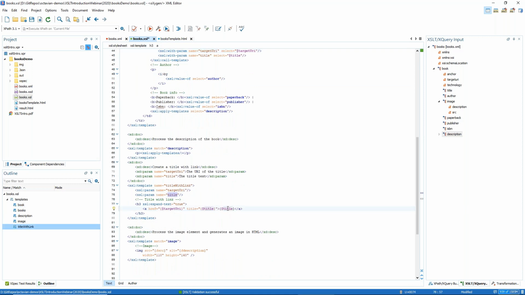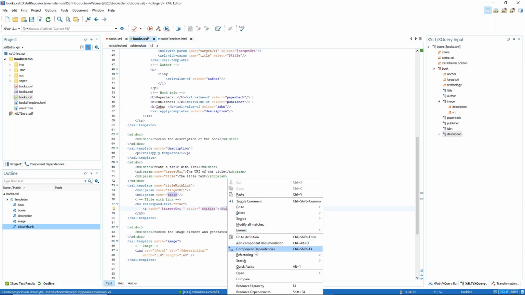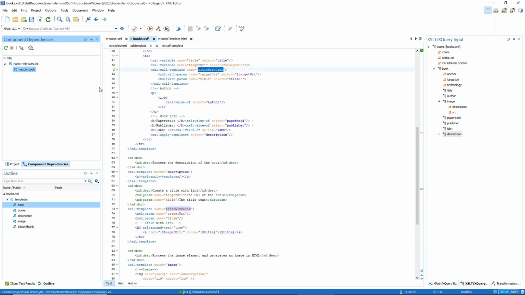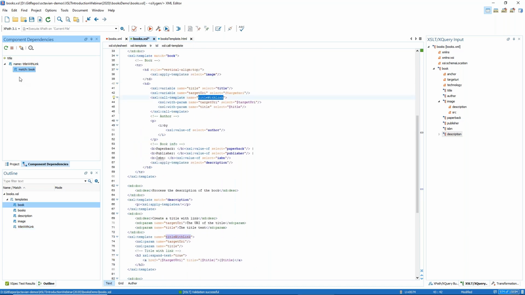Another useful action will be the component dependencies action that will allow you to see from where a variable or a template is used, and you can click on the result and see from where it's used. You can see, for example, that it's used in the template with link here, but you can see also from where this template with link is used. So you can expand the entire hierarchy and check from where the component is used, and it's very useful when you want to understand the style sheet and read it.